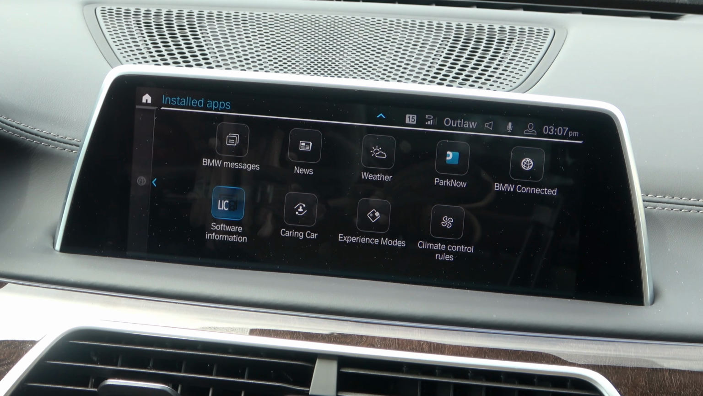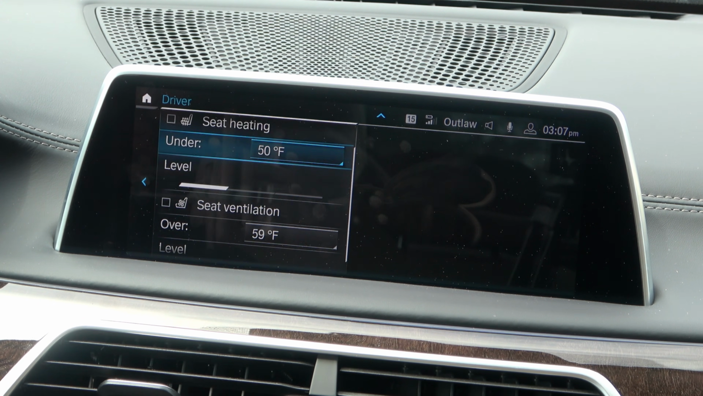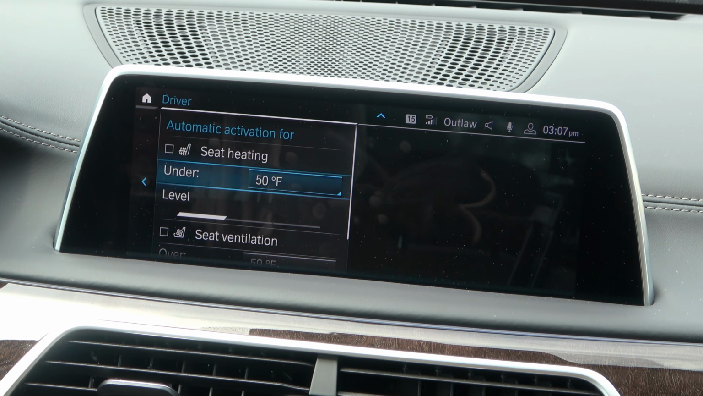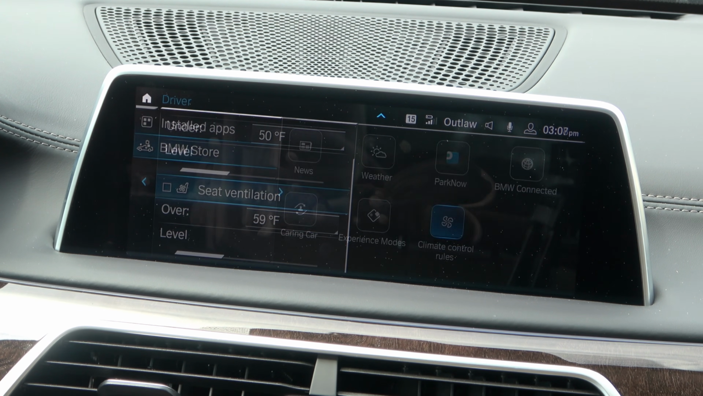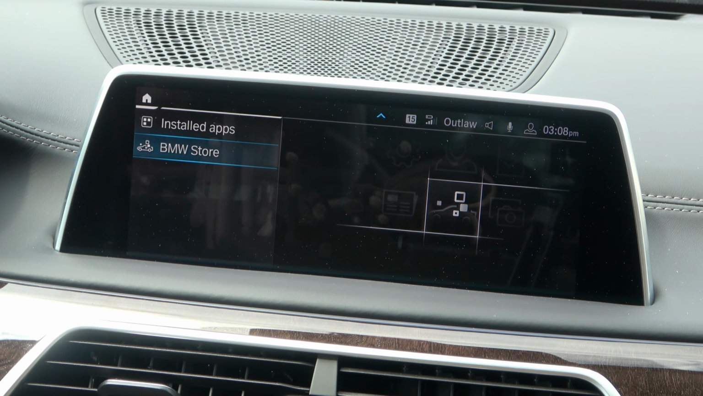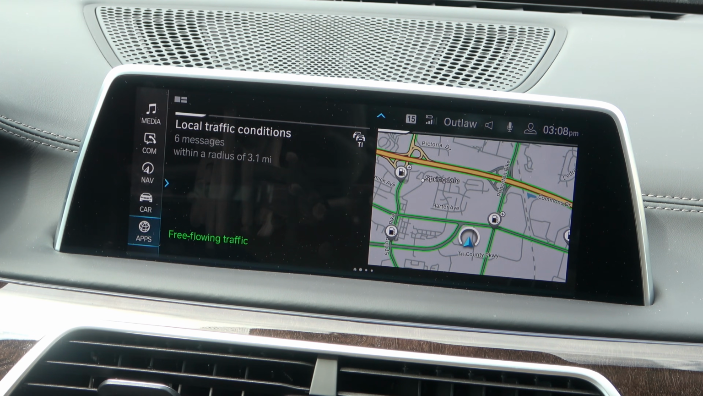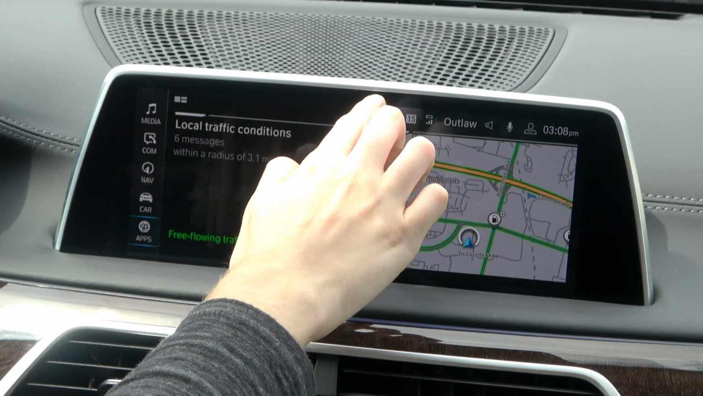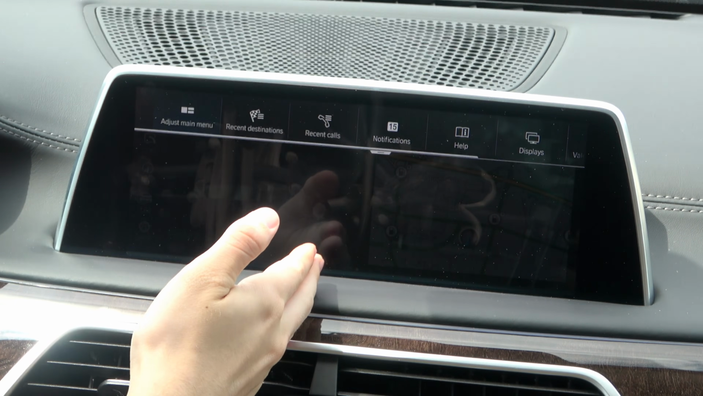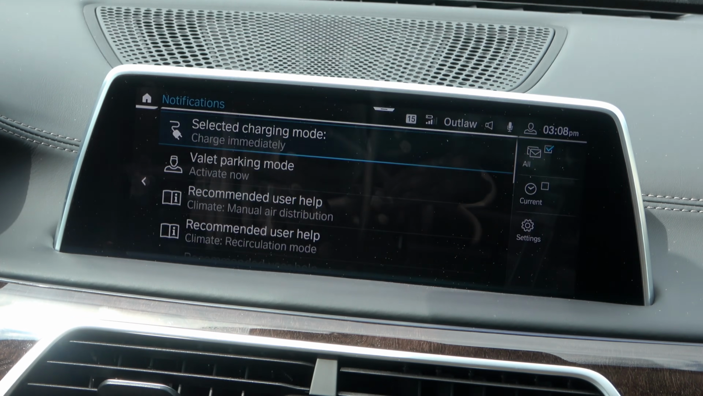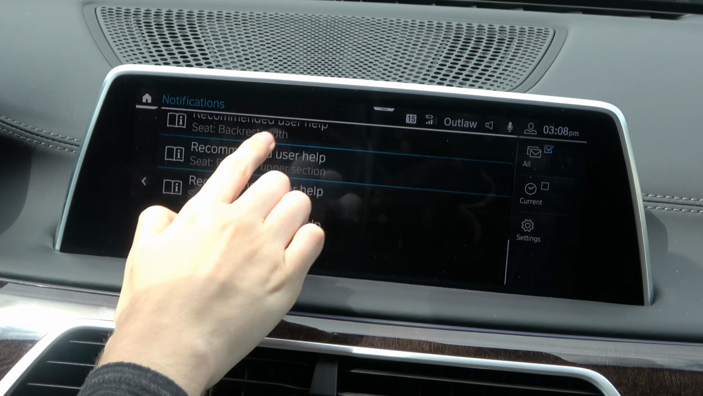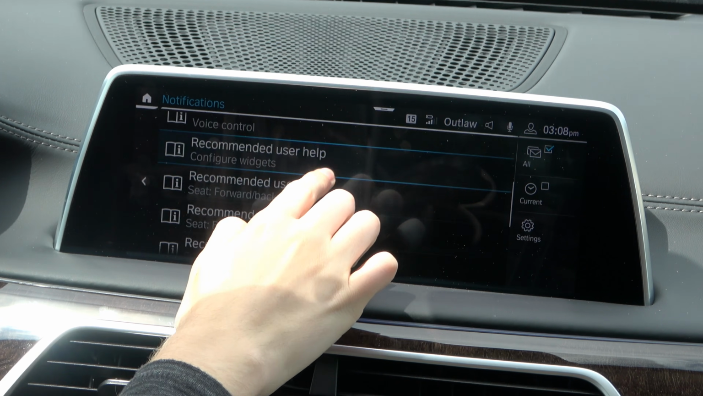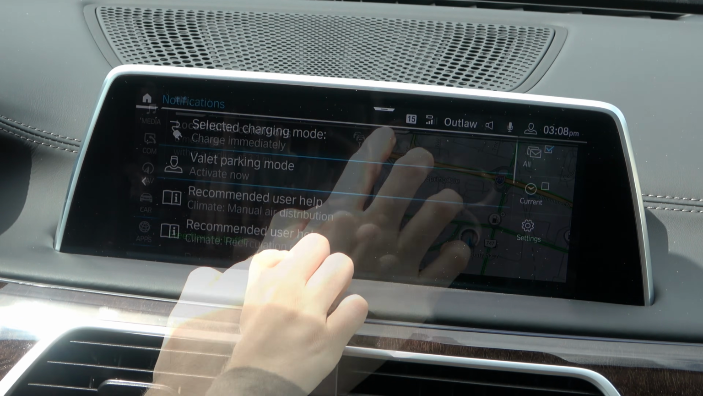We also have a web browser, and you can set certain climate control rules for when you want the automatic seat heating to turn on and when you want the automatic seat ventilation to turn on. Then you can use the BMW store to add more applications. Now you do have a notification shade, so you can swipe down. So you can see here we have 15 notifications. So we can see different types of things. Basically it's been recommending that we look at the owner's manual to understand things better.